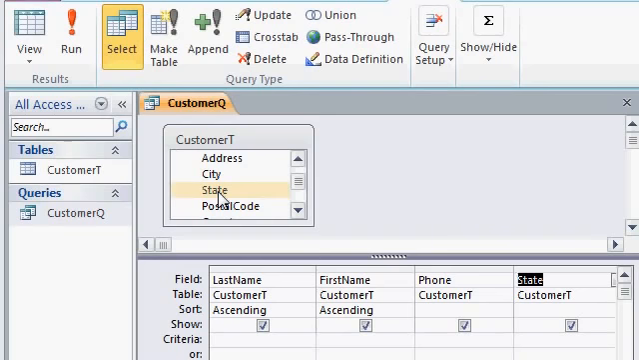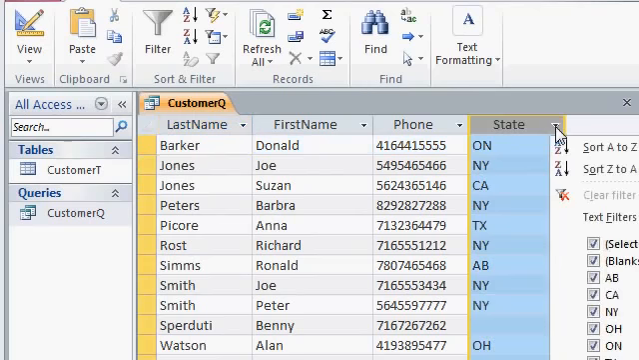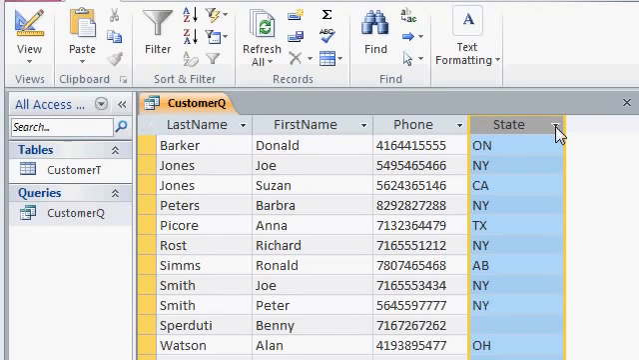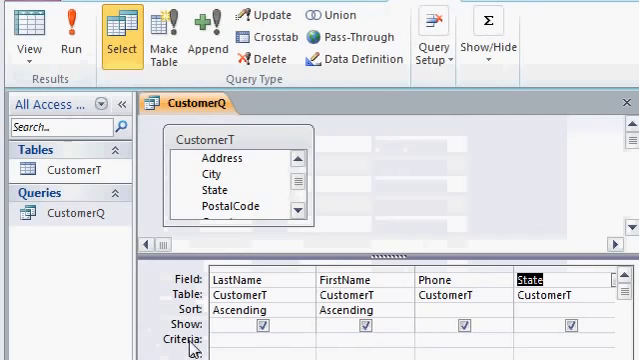Now I've added the state field to the query. If I run the query right now, you'll see there are all the states. Now I haven't filtered it yet. Again, we could cheat and come up here and apply a filter right here, but these don't reliably get saved in the query. So go back into design mode, and down here you'll see a row that says criteria.